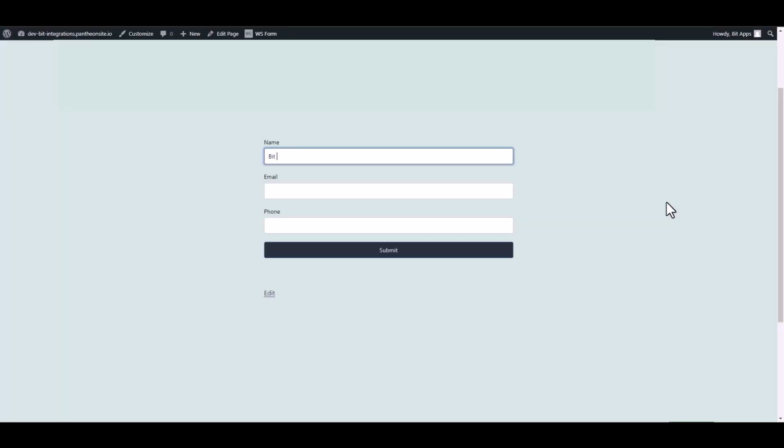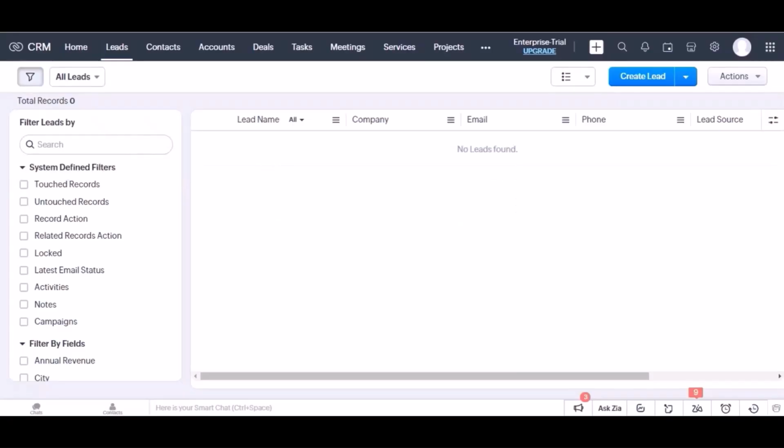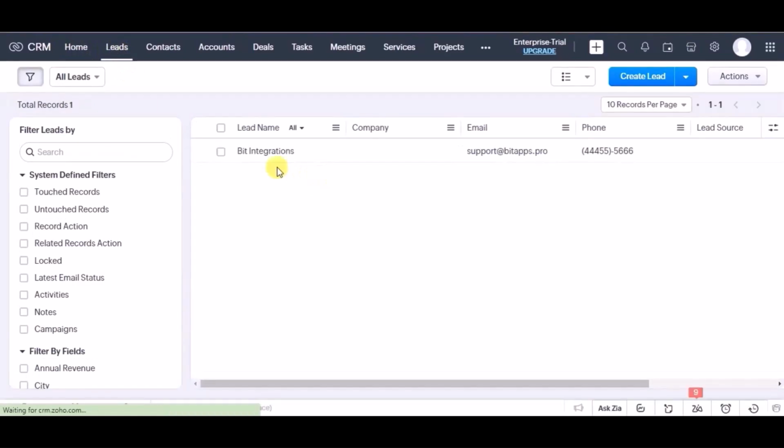Let's submit a form. Submit it. Form submitted successfully. Let's go to Zoho CRM. On Lead module, reload this page. You can see data is created in Lead module.